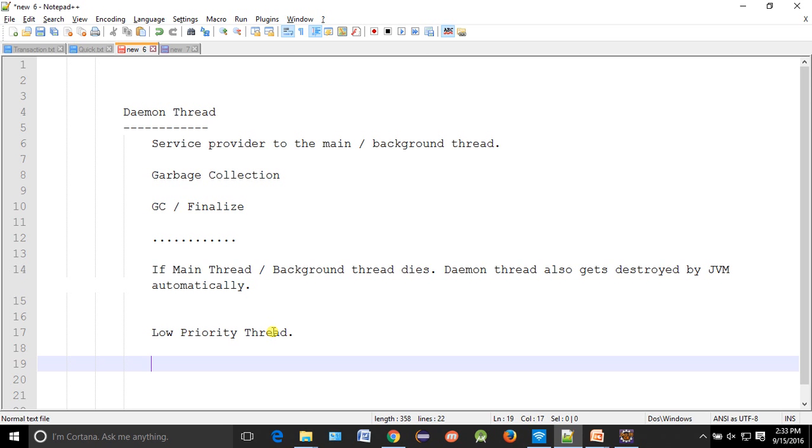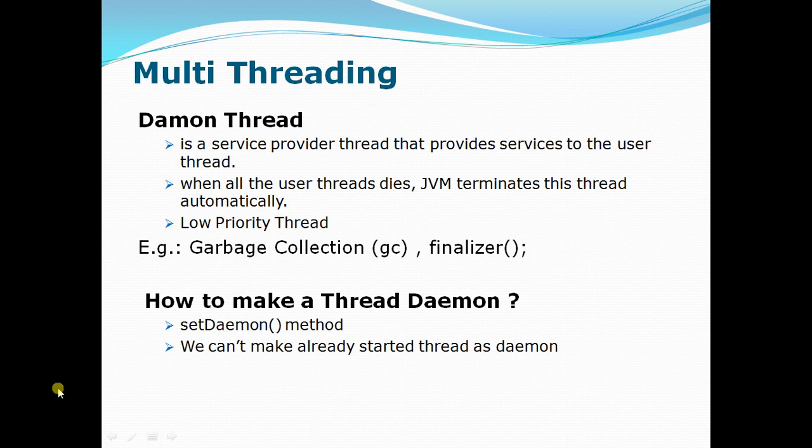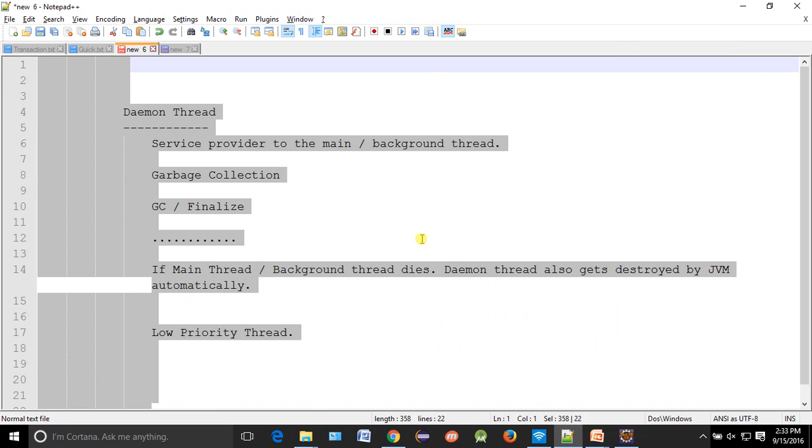Because the main thread can work for some amount of time without the daemon thread also, that's why. These are some sort of supporting threads, as we discussed, something like garbage collection and finalizer. Now, how to make a thread daemon?